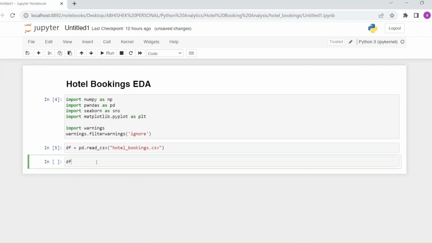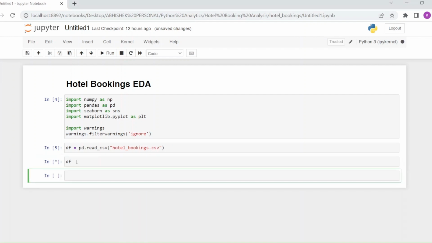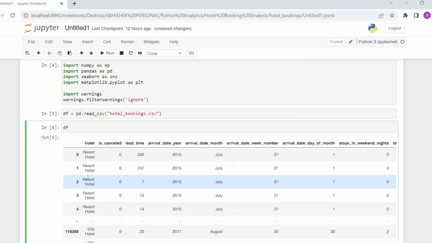Let's see what are the columns and data available with us. So here we can see that we have around 1.1 lakh rows and 32 columns. And what are the columns? Hotel, is_canceled, lead_time, arrival_date_year, arrival_date_month, and so on. Before checking out all the columns, we will first see what these columns mean.